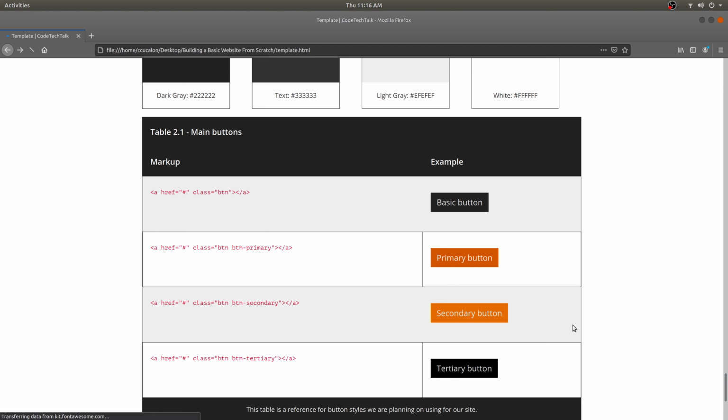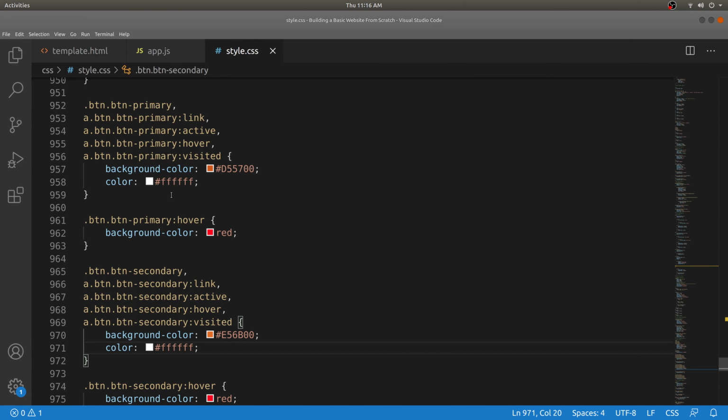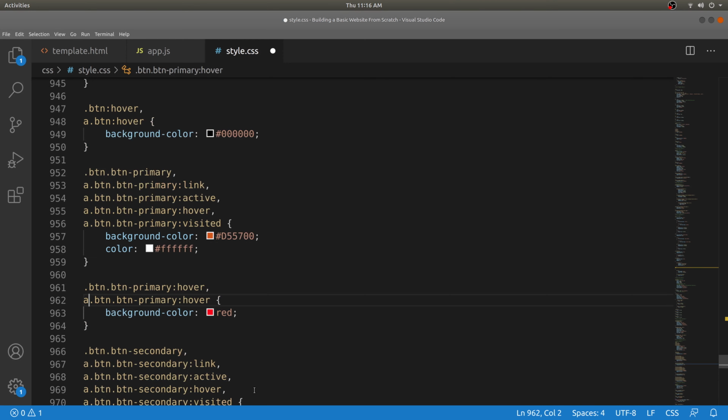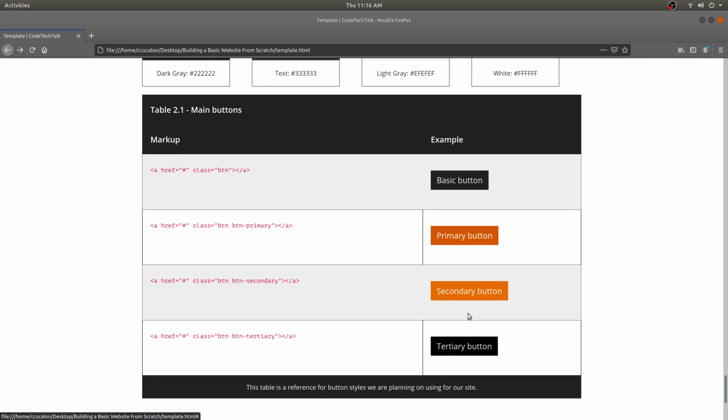So now let's take a look at this. So we have primary hover, secondary hover. Okay, so let's go ahead and fix these as well. We need to have an A in front of it as well. And then here, same thing. A in front of it as well. Okay, now we have these reds.